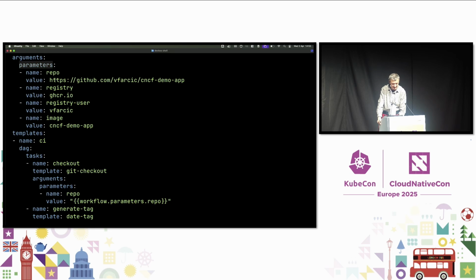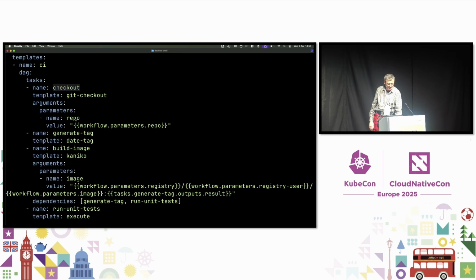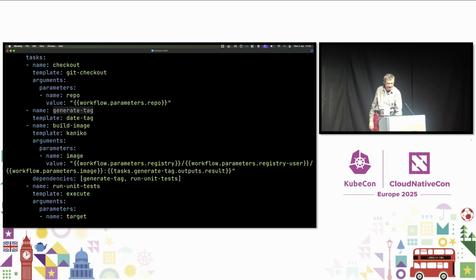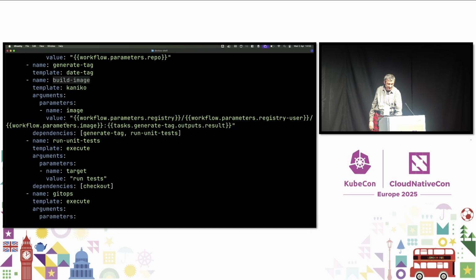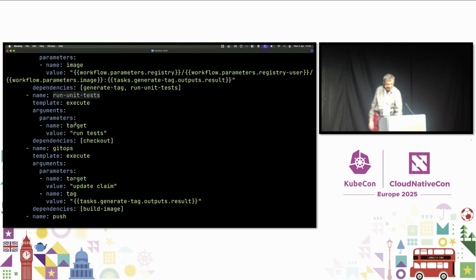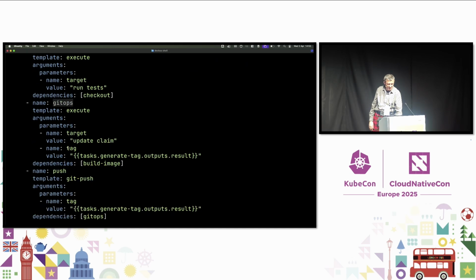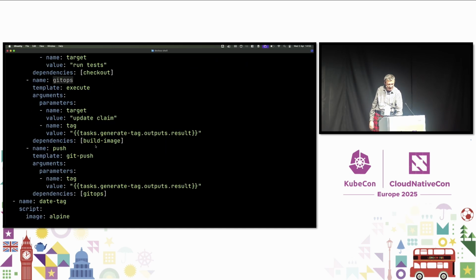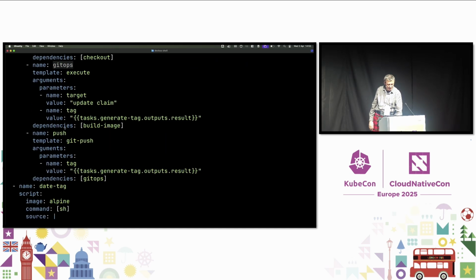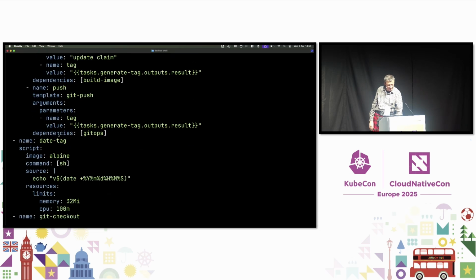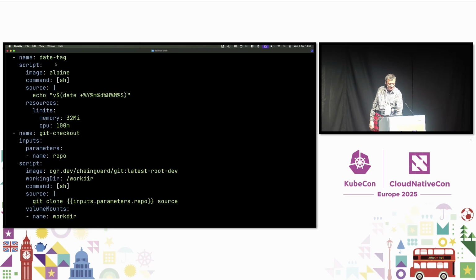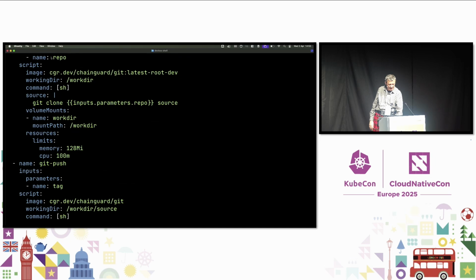A few parameters, right? This is the repo I want to build from, registry, stuff like that. I'm going to check out the code. I'm going to generate the tag. I'm going to build an image using Kaniko. I'm going to run some unit tests. And I'm going to execute what I call GitOps here. And I'm going to push changes back to Git. Now, each of those is a separate template. This one generates the tag, and so on and so forth.